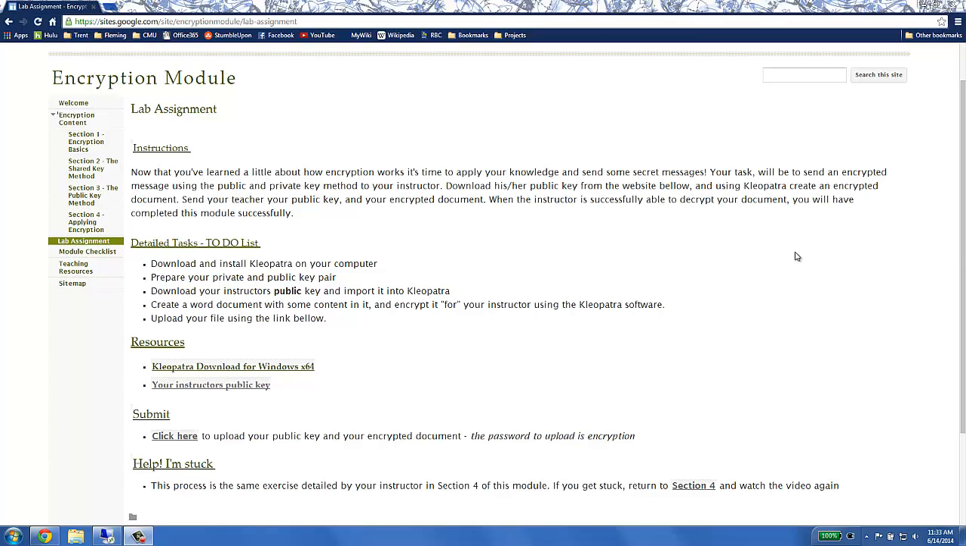This section is where we actually get to start having some fun with encryption and applying some of the concepts that we've learned so far. Just to review, we've looked at the basics of encryption, what it does, how it works. We talked about the shared key method and the problems that are associated with it. And then we've looked at the predominant method, which is the public-private key method. In this section, we're actually going to be using the public and private key method to exchange some encrypted information.